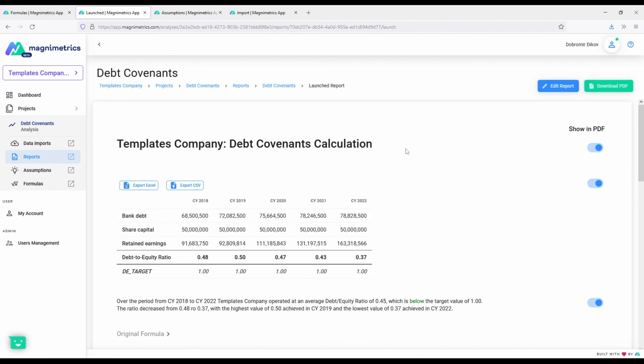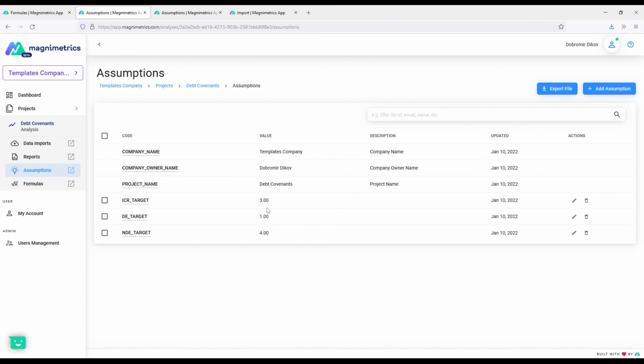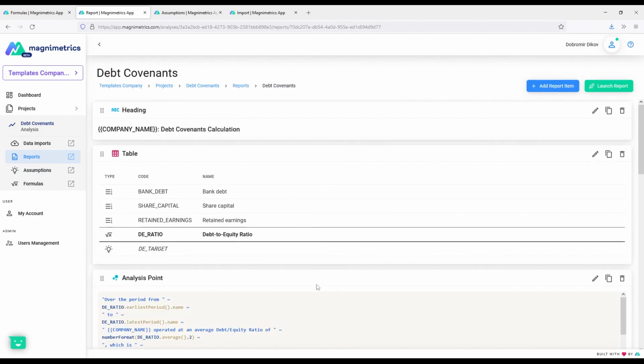But the idea is that once you have those, you can always go ahead in the assumptions, just change those to reflect your bank covenants, and everything is going to be updated and calculated for you. If you made it this far, you should now have a pretty good understanding of how Magnimetrics works and how you can leverage our templates to build your own projects or start from scratch and build any kind of logic that you need in order to support your decision-making process.